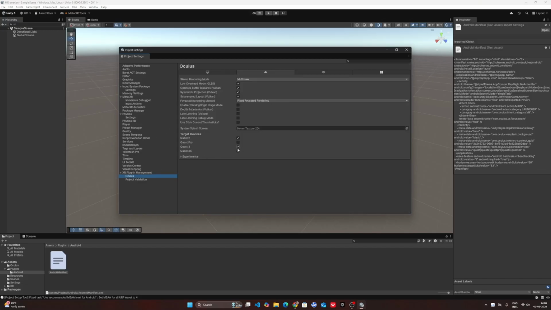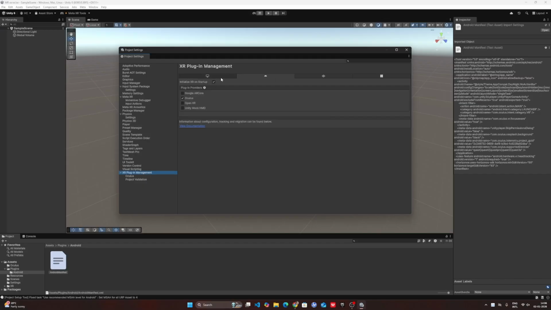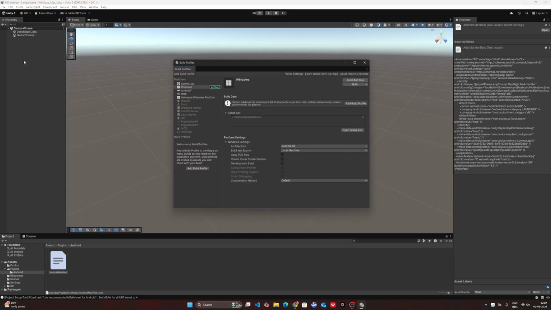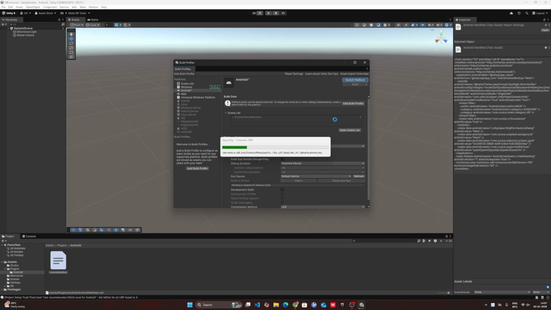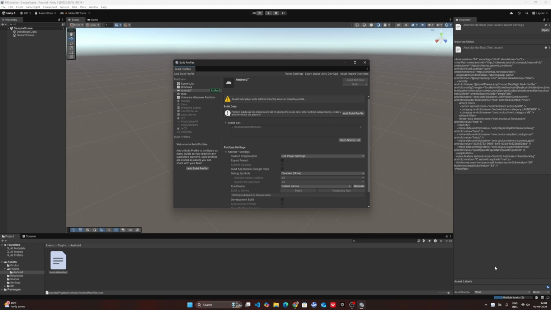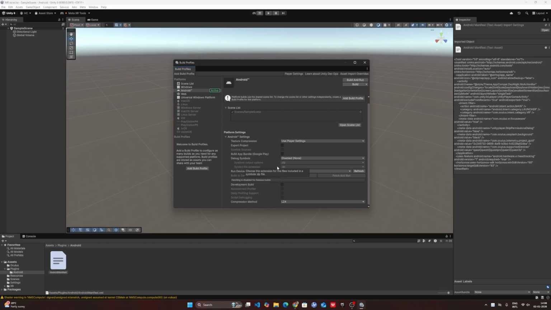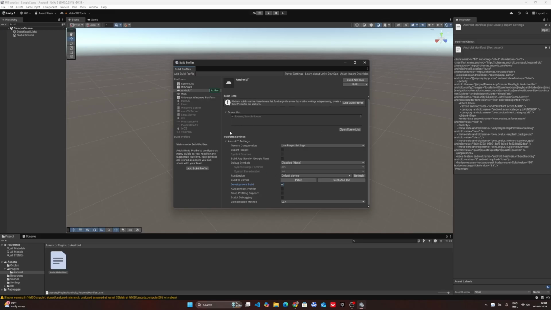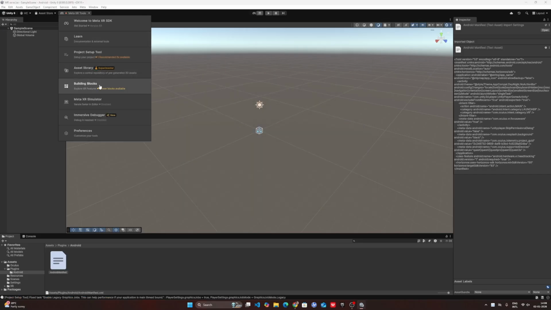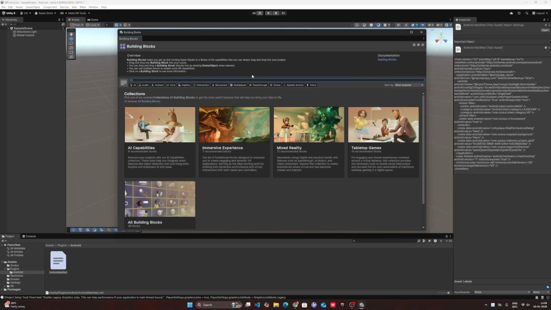You need to tick Quest, and tick Oculus in Android, and you can go to build profile and switch the platform from Windows to Android. So these are the basic project settings for creating an MR and VR project too. And once it's done, check the development build there. And yeah, that's all.